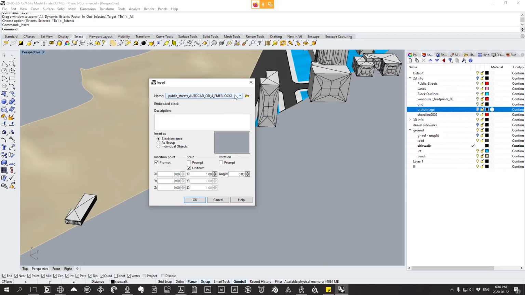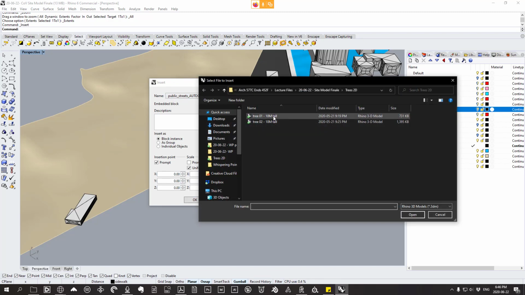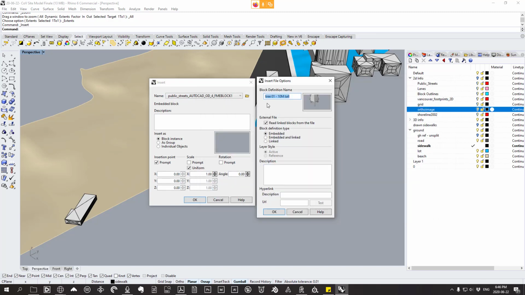Thanks, Nick. So essentially, we're going to, again, just import the tree01. I'm going to name it tree01. And then essentially, it's going to give you this prompt. So the second one, external file, read link blocks from the file. I usually have this unclicked because if you're importing blocks of blocks, things can get messy. Sometimes you might want to read blocks if you're importing, let's say, an AutoCAD file.